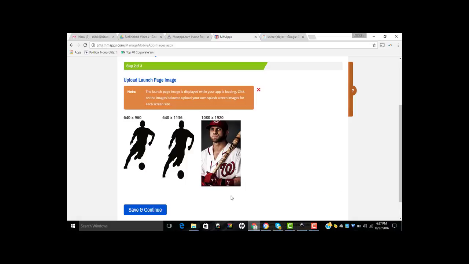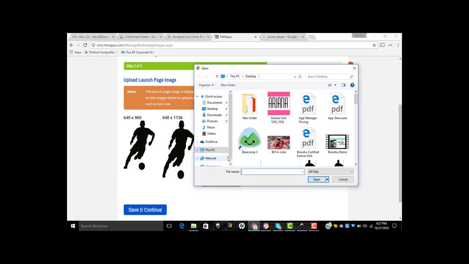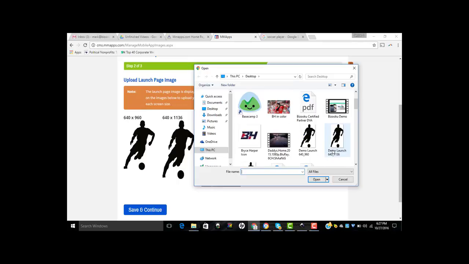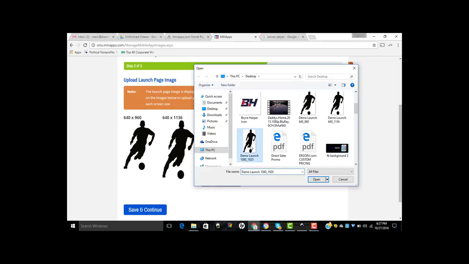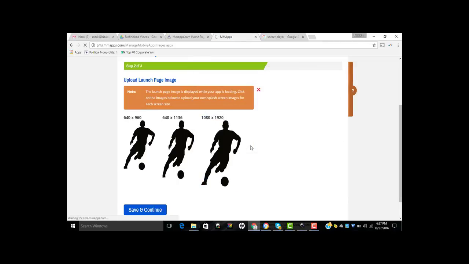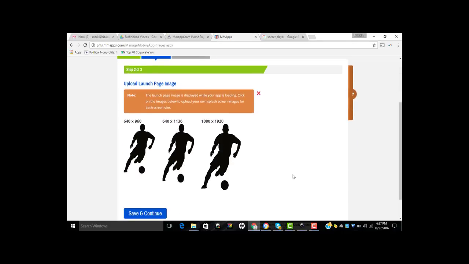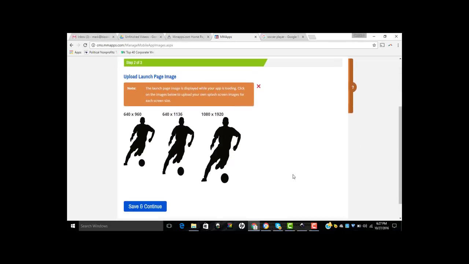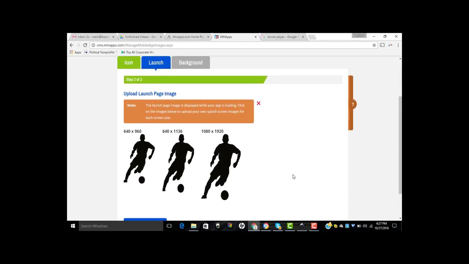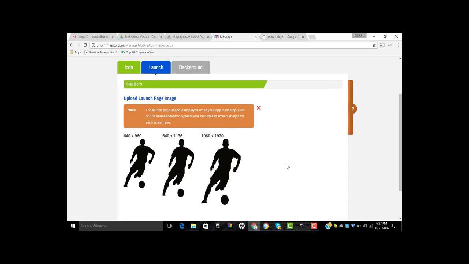Great. So now it's on my computer. Let's get this last guy loaded in here, and found him. Let's send him in. Great. So now you guys see how exactly I go about creating the sizing for the launch images. These are now in here. Your launch page is set, and we can save and continue. And next we will be going on to background.